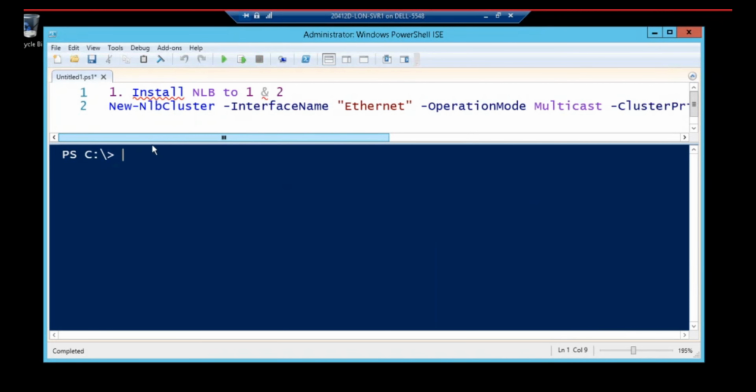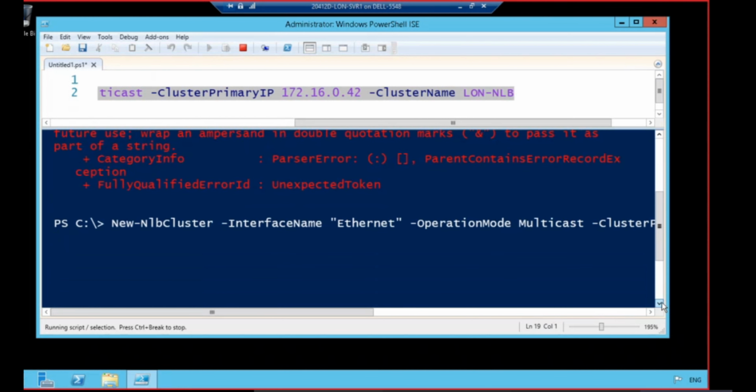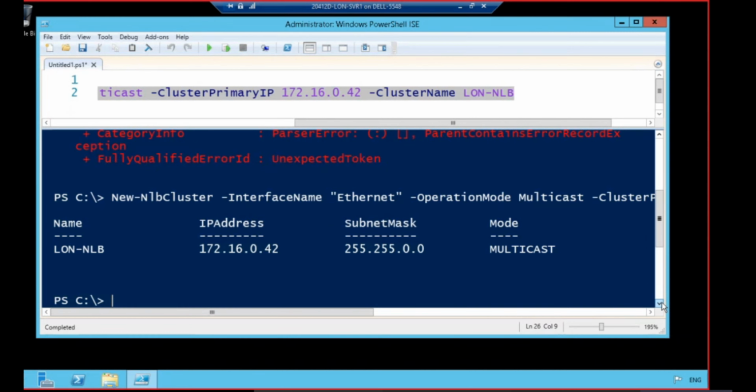So, run na natin to. This will create a new cluster. So, this will create a new cluster with a cluster IP .42 with a cluster name lone-NLB. So, once we ping, it should be reachable. Kasi meron tayong cluster. Yeah, so it's the reason kung bakit matagal siya is communicating with the other server.